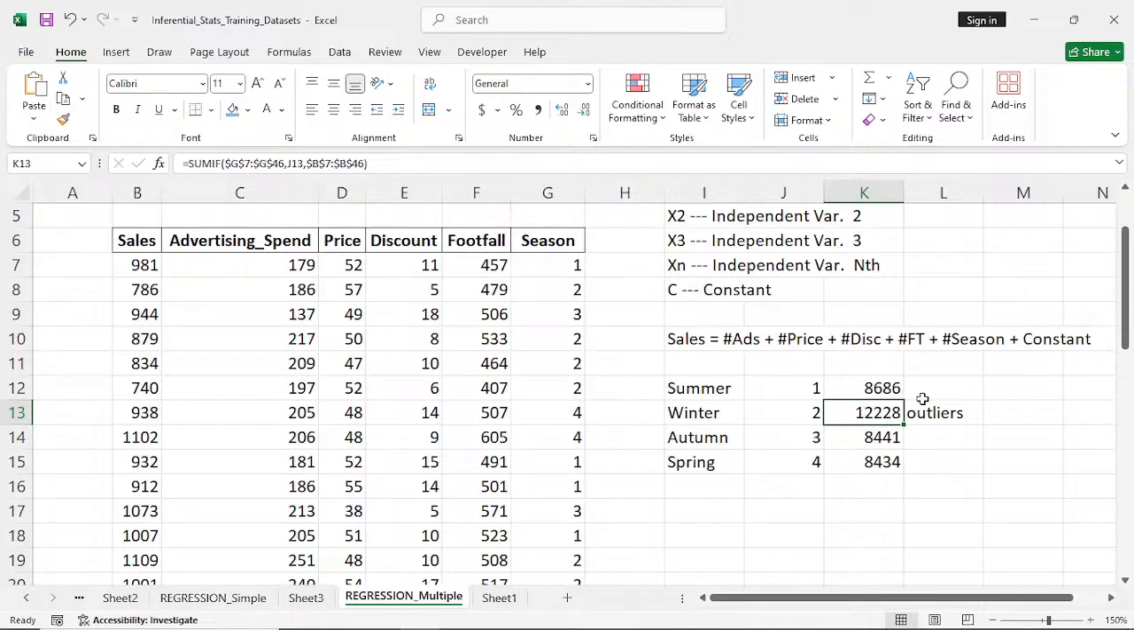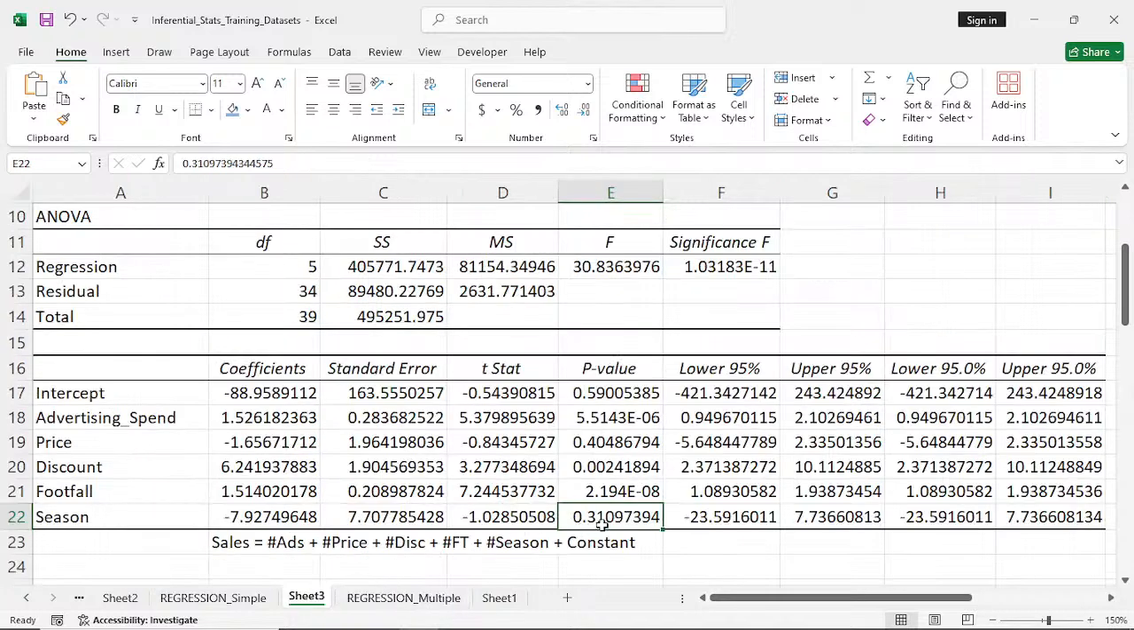So when this and this are all within the same range, then we can now say, yes, there is no significant effect season has on our sales, because most sales we have in seasons are within that range. So we cannot say that season has effect on our sales.